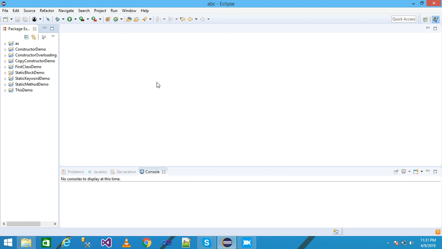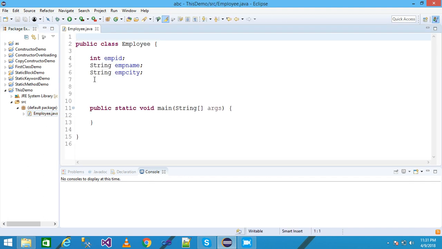Here I am using Eclipse as the IDE. I have already created this demo in my previous lecture, so I am going to use this project and explore my demo and then click on the class. My class is open here. Look here, the Employee class has three variables: emp id, emp name, and emp city, with the main function.